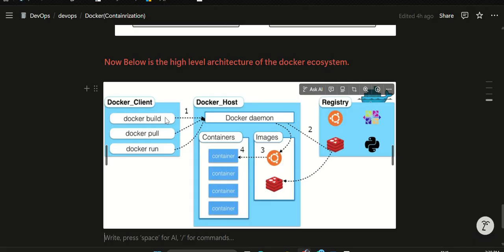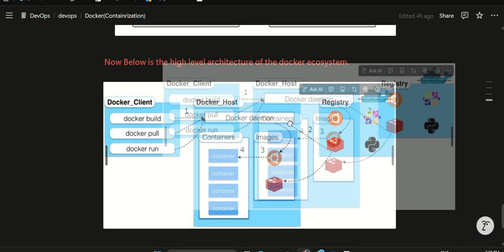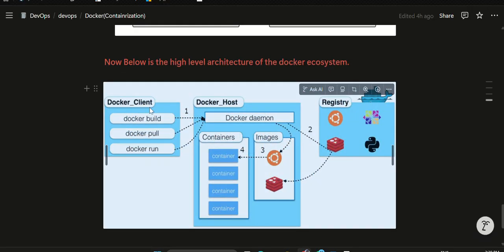So it will build, as I told, from a Dockerfile to an image. It will create one image out of it, and then if you run the command docker run with that image name, it will run that container as an application. So you understand now what is Docker host and Docker client.